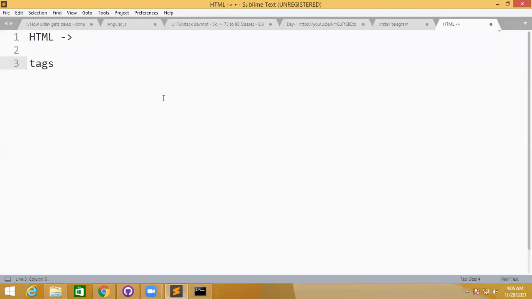Okay, so any language which represents its content in the form of tags, we call a markup language. Fine. What do you mean by a tag here? A tag indicates any piece of text information. If the piece of text is bound between open and closed angular braces, we simply call it a tag. Say some ABC, bound between open and closed angular braces, we call it a tag.